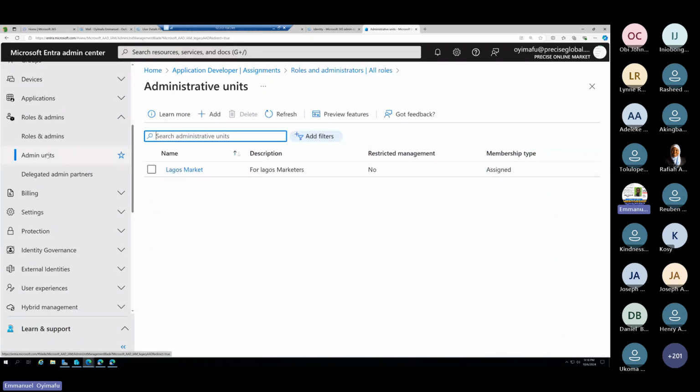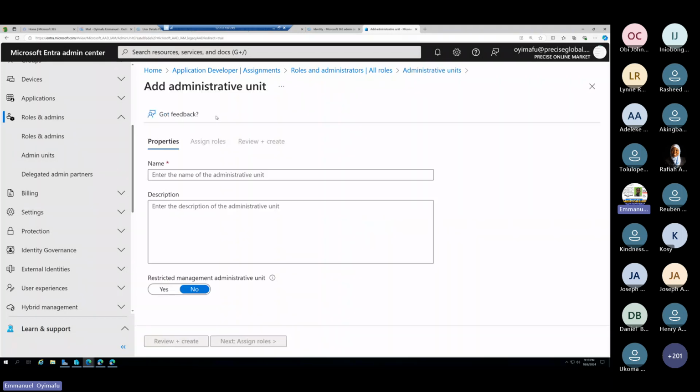So let me click on administrative unit now. I have one administrative unit here, which is Lagos Market. This company is an online market that has presence in different states in Nigeria. So let me add a new administrative unit. Then I'll just give it a name. Let's say Abuja Market. Let me work on the name.